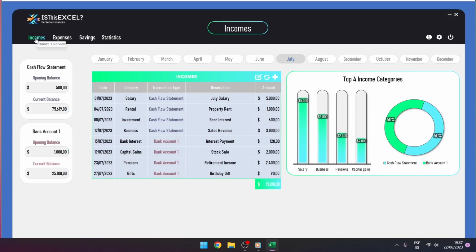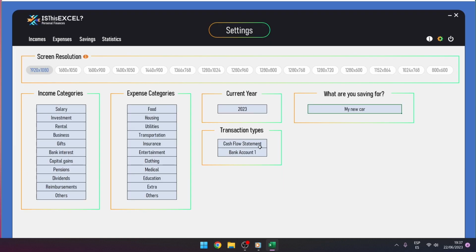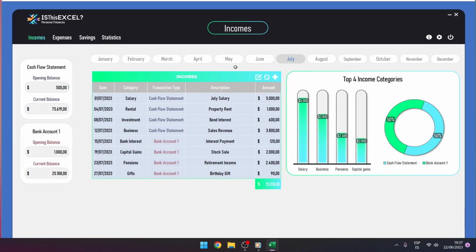The first thing we need to do on the income page is to enter the initial amount for both types of transactions. By default, the transaction types will be cash flow statement and bank account 1, but you can modify them to your liking in the settings section. Now, let's create our first income.